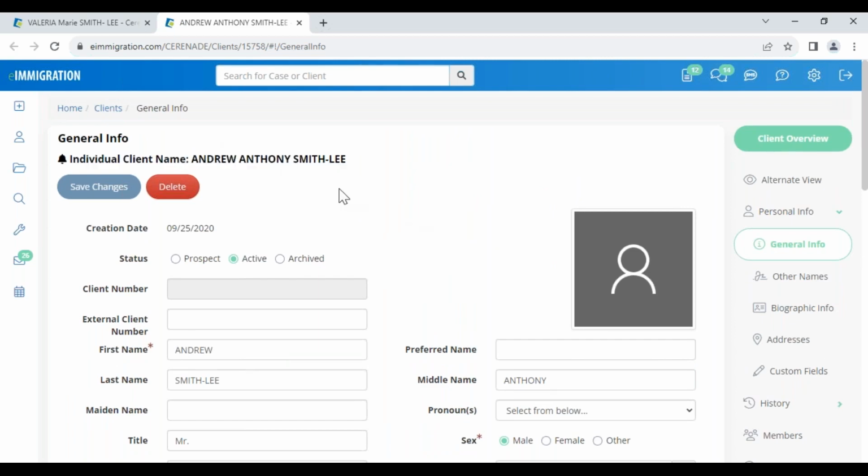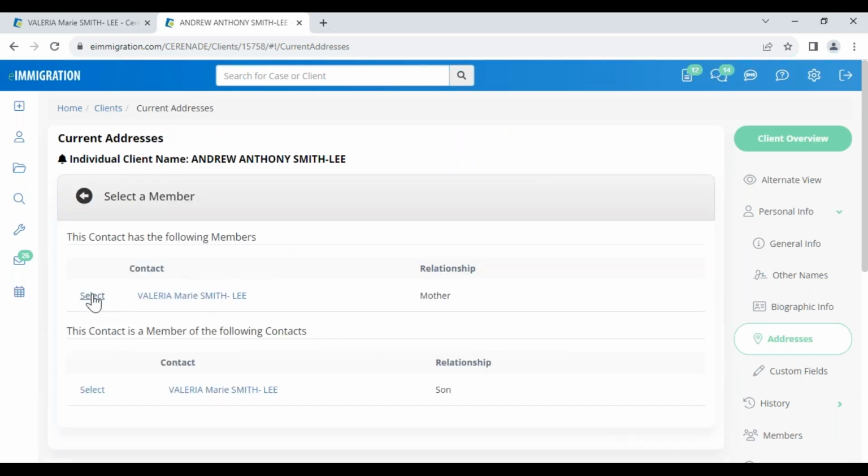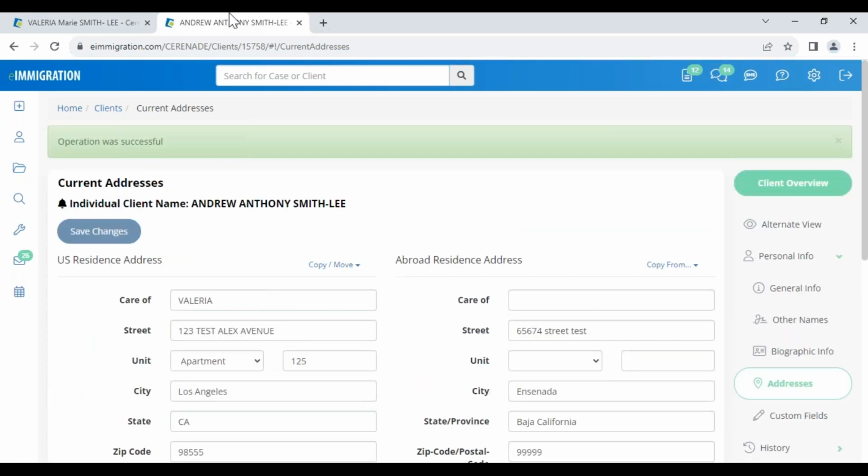Since I'm here, let me give you a quick trick. To save you time, you click on addresses for Andrew, the son, and instead of typing the address or abroad or mailing address, you can click where it says copy from, and then you can click select so that you copy the address from the mother's account and you don't have to retype it. Okay. All right. So let's go back.